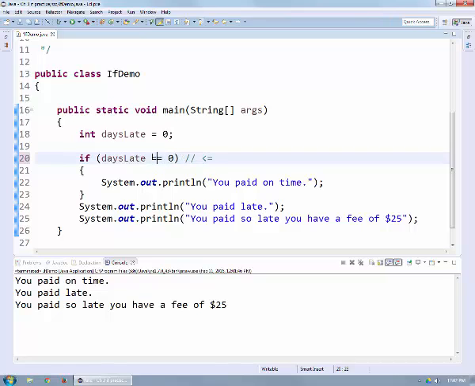We can also say, I'll put that back the way I had it, something is greater than or equal to. Okay, so that's the combination of symbols we use for greater than or equal to.